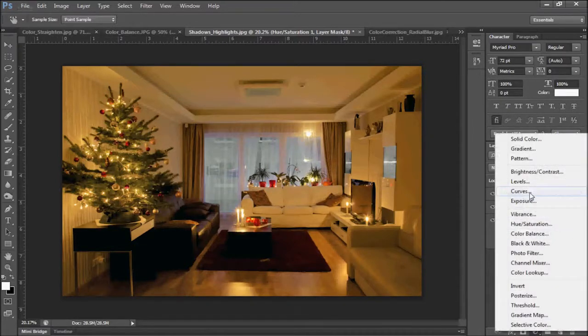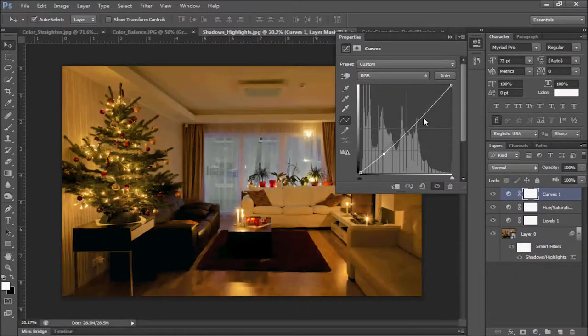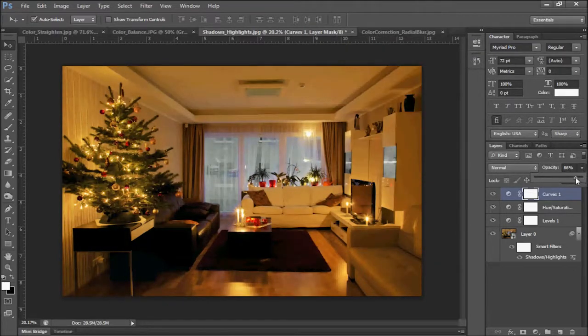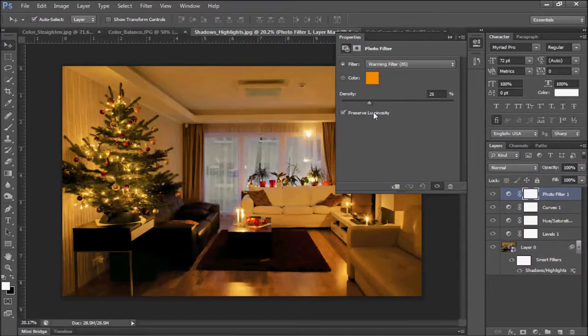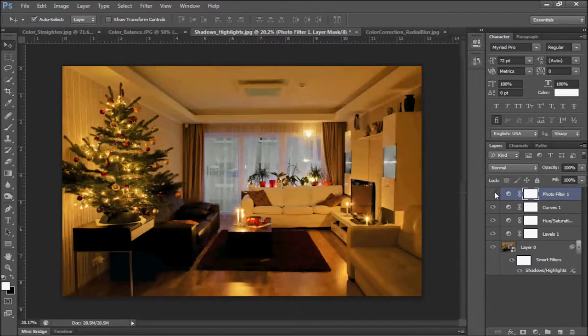There we go. I'm going to do a quick curves adjustment on this. Quick S curve. Drop the opacity some on this. And also add one quick photo filter. Nice warming filter, even though this photo is very warm already. Since we've done a lot of changes, I'm going to add a small filter to it.